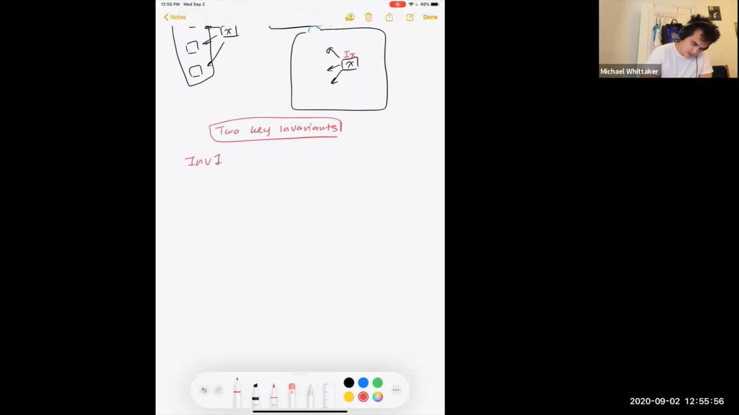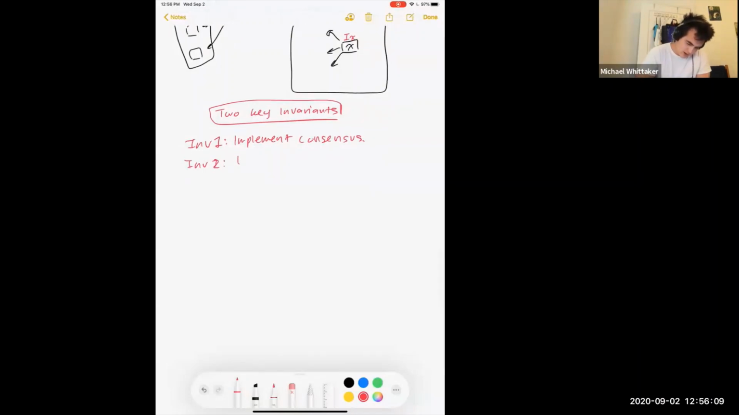Invariant 1 is I implement consensus. Okay, invariant 2 is for any pair of commands, X and Y, that conflict, chosen with depths IX and depths IY, then either IX is in the depths of IY or IY is in the depths of IX, or both.